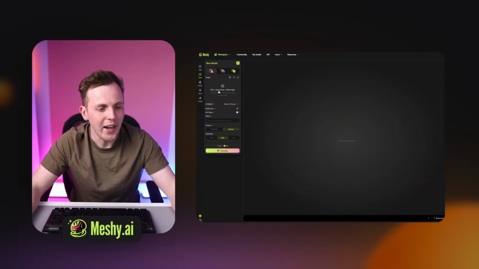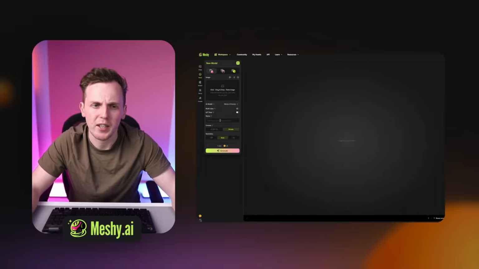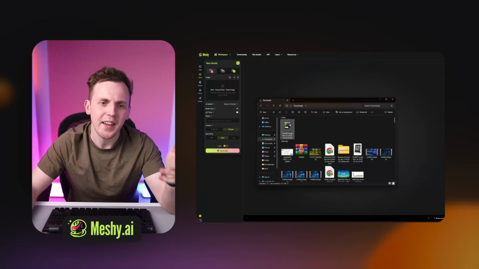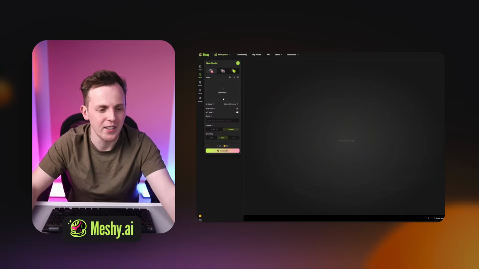And with this, all I have to do is simply choose here to drag and drop an image into this and then tell it to generate. So what I'm going to do is find that image on my computer that I generated with ChatGPT, and I'm going to drag and drop it into this.